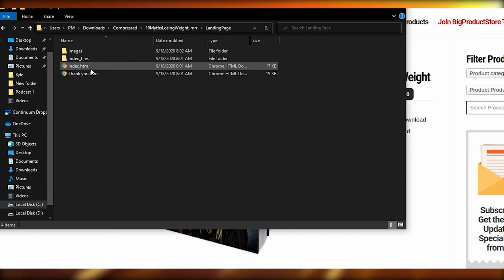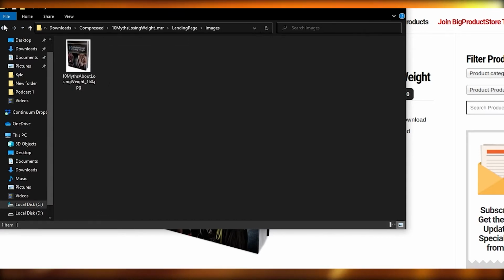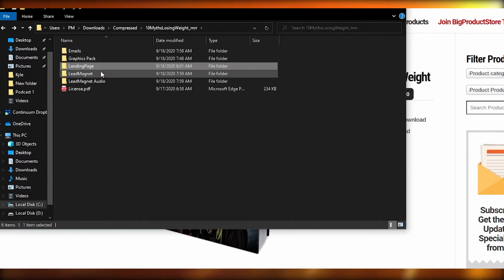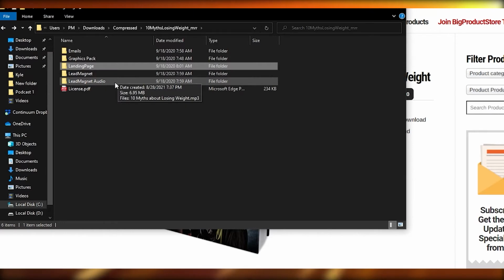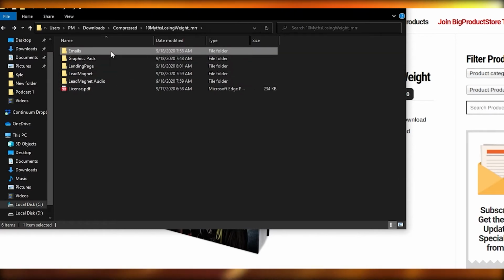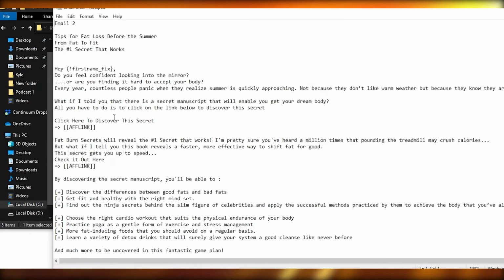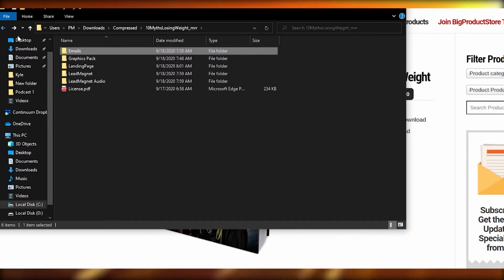And then you have this landing page. Basically this is going to be your landing page, and it will have images for your landing page and index files as well if you want to make any changes. And then you have lead magnets and lead audio as well. And then over here in emails, this is going to be your email. Basically these are some of the tips that you can send on to different emails.